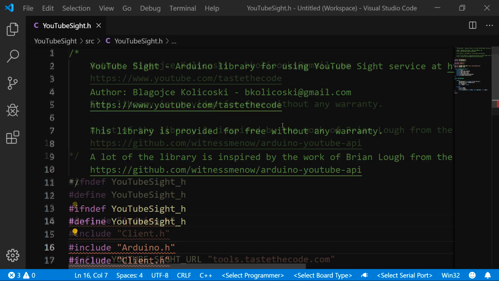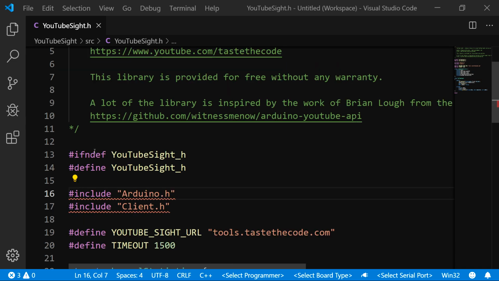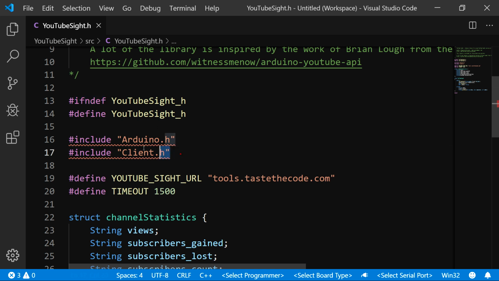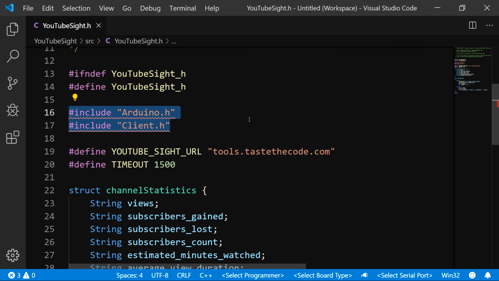Inside the header file, in the beginning, the entire file is wrapped inside the #ifndef statement, which checks if the variable specified is defined or not. This will prevent errors for anyone who uses the library if they include it twice in the same sketch by mistake. Next, we need to include the base Arduino library, and since we will be working with an HTTP client of some sort to send in the request to YouTube Site, we will also include the base client library.